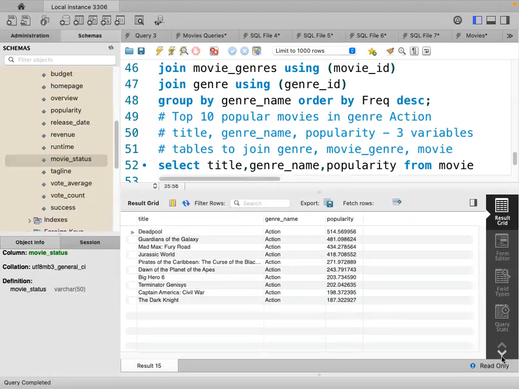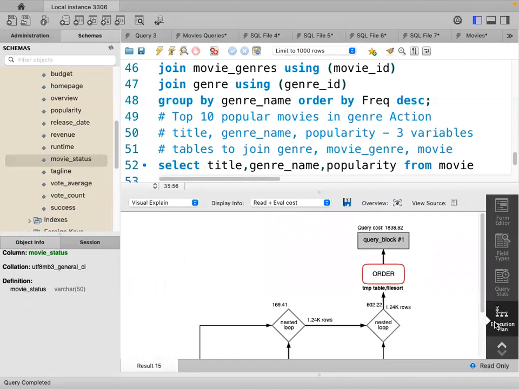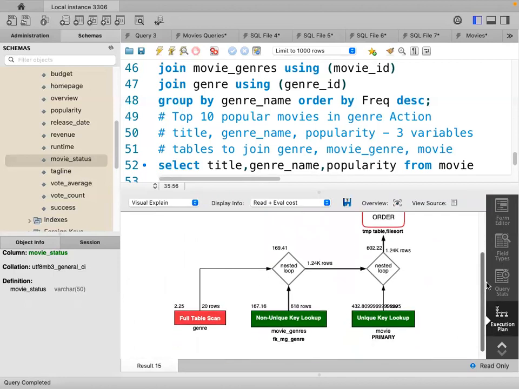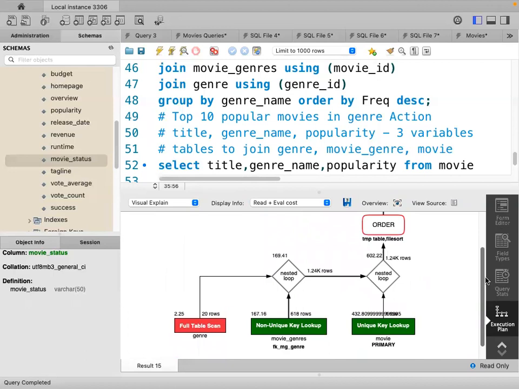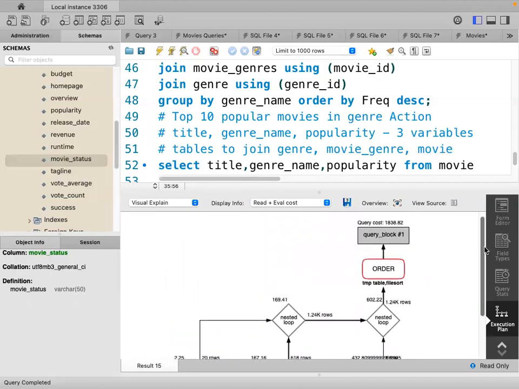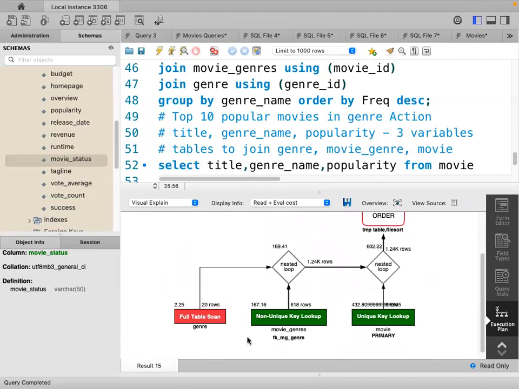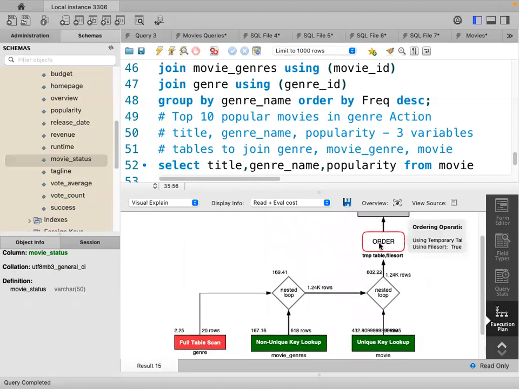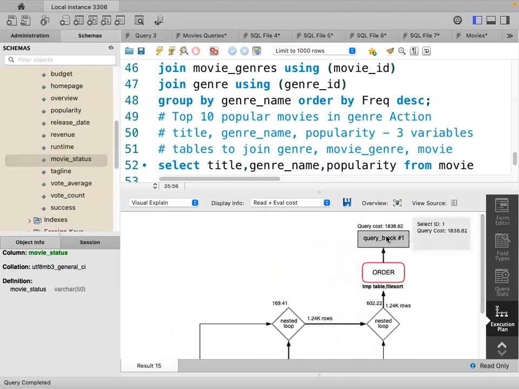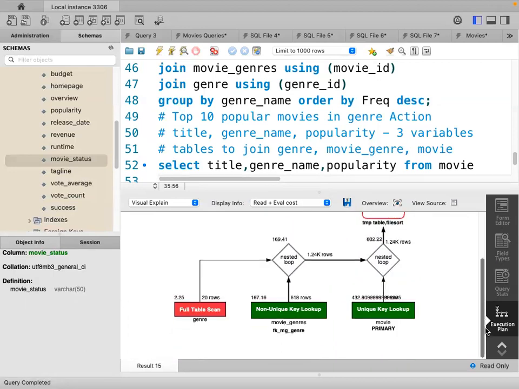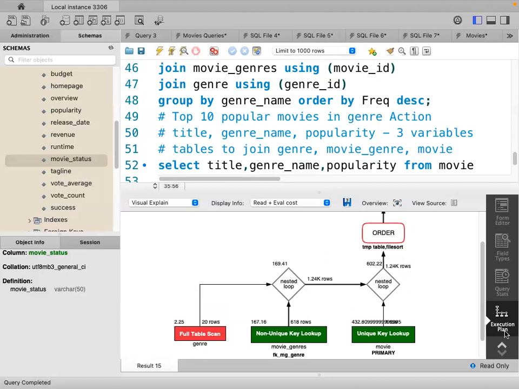This is the execution plan. See, first it started with genre, full table scan. Then it went into movie underscore genres. Then it went into the primary table movie. Then it did the order by, filesort, temporary table, and then you got the final answer. This is the execution flow. You can see the execution plan.